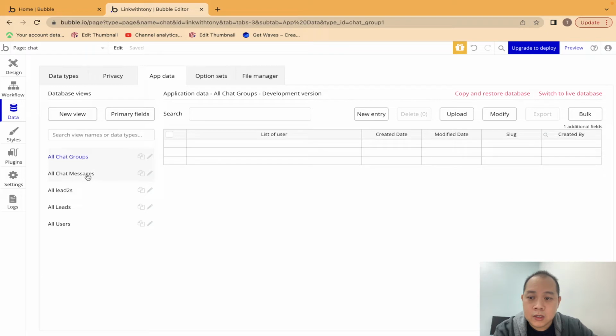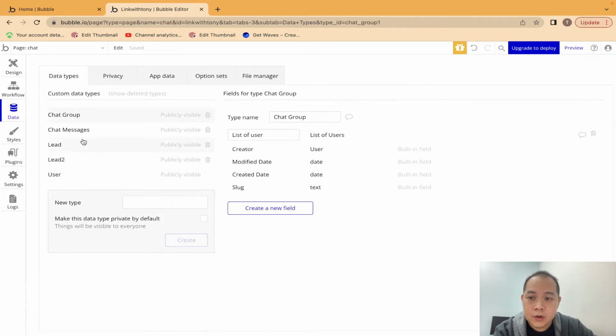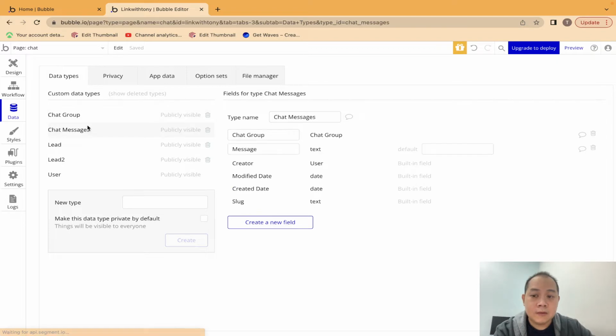First, we need to create the chat group. A chat group consists of a list of users, because it needs to be like you and me when we are chatting, so the group consists of you and me. The other one is that we need to store the messages in another database, because it's one to many. One chat group can have many messages, so we need a database to govern that.